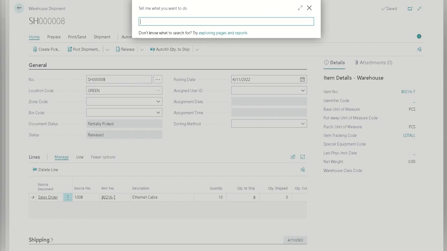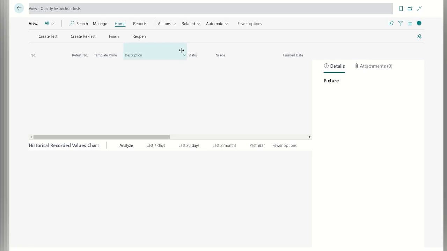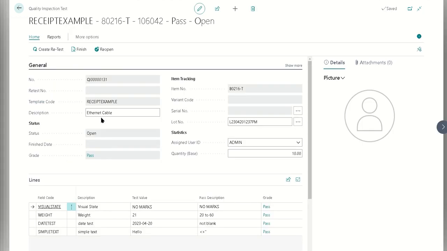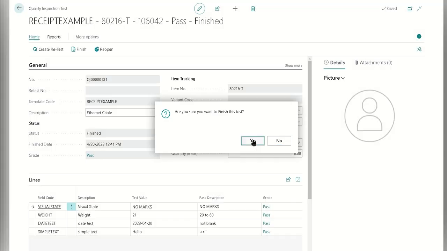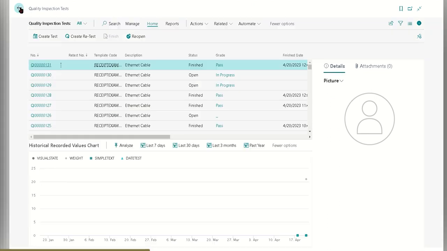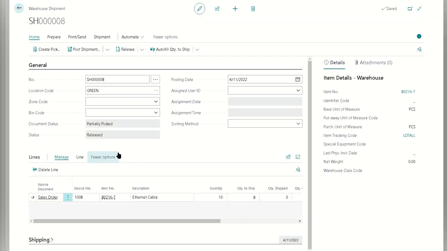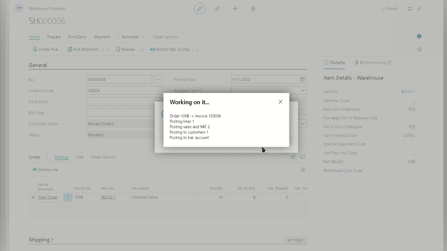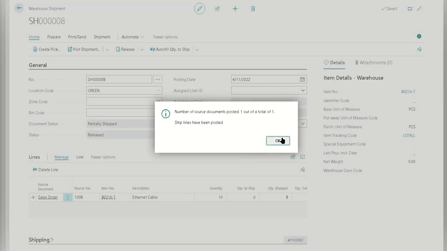So now, we're just going to finish off that test. So we have that test. It's already in a pass state. We're just going to finish it. We're going to say yes. And now that the test is finished, we should be allowed to use it for this sales transaction. So we're going to ship and invoice it, and we see that that now goes through.